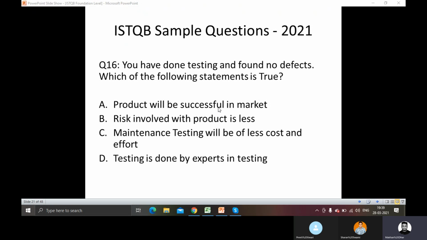You have done testing and found no defects, but at the same time there is something called risk. Maybe you did testing but you didn't cover everything, so there may be possibilities where you might miss some negative testing or something. It doesn't mean that the product will be successful in the market. No, this is not it. Let's check option B. Risk involved with product is less. Yes, you can say the risk would be less, because you might have checked all the possible positive test cases, but you didn't check negative tests. That's okay to say that the product issue or risk involvement would be less compared to other things, because you have almost done all the positive testing.